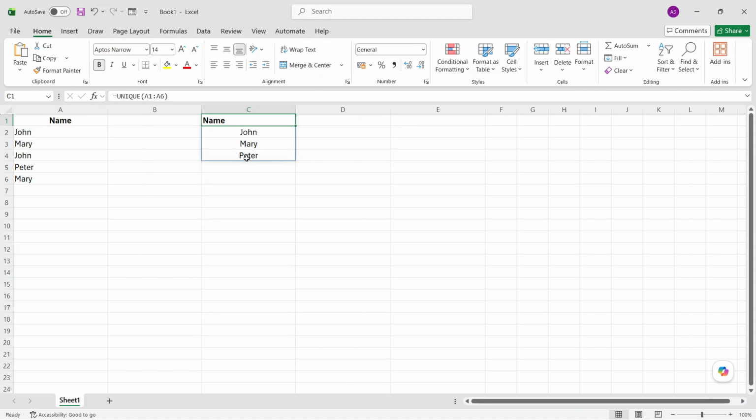At this point, you should see that duplicate names have been removed, leaving only one instance of each name. This makes it much easier to review clean lists, build reports, or prepare data for sorting and analysis. And that's it. You've successfully used the UNIQUE function in Microsoft Excel.